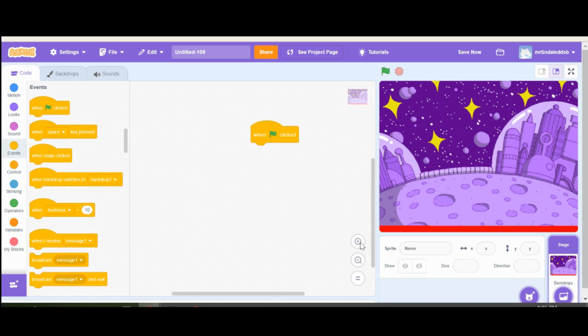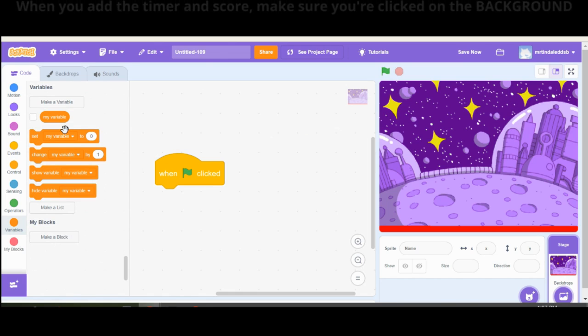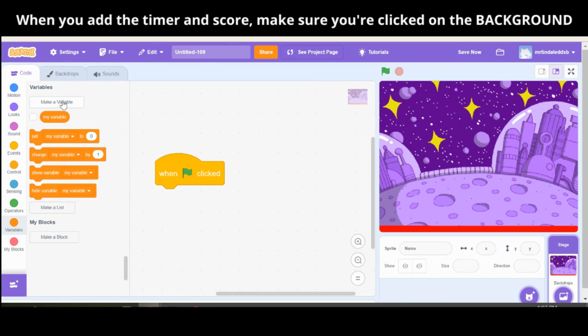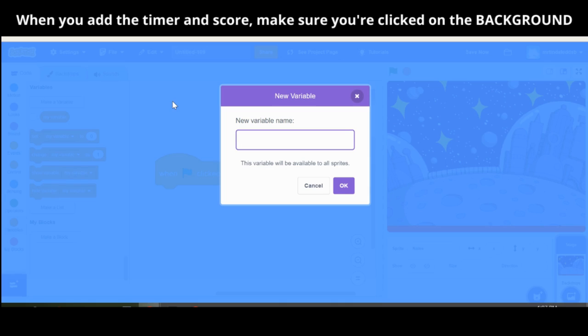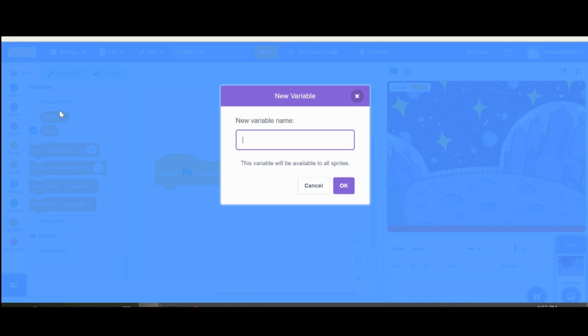Let's start with our green flag block because that's important. And a variable. A variable is really important. I'm not going to go into detail right now as to what a variable is, but we're going to need to set a score and we're going to need to set a timer. Okay? So let's go to the first one and let's do score right there. And now you can see score popped up. Let's add a timer.